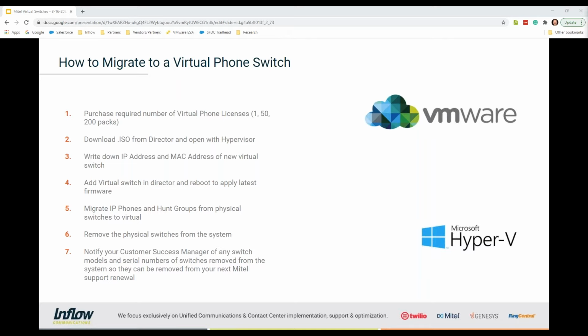Once you've purchased the licensing and put the license key into your system, then you can download the ISO from your director. If you're on Connect, which I think most of our customers are, it's not the gear tab, it's the tab next to it where you can do software downloads, and then you can download the ISO for virtual switches. It's one ISO for a physical or a virtual switch, because they run the same operating system.